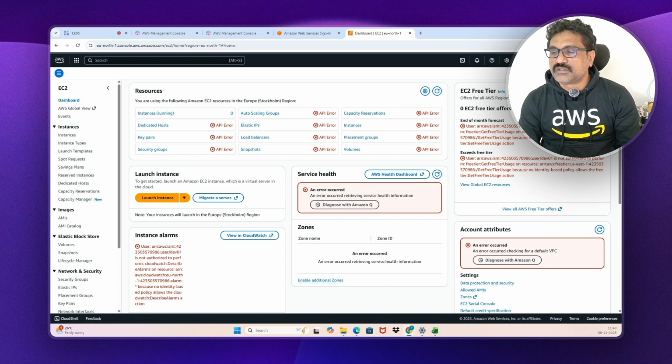Unauthorized, you are not authorized to perform this action. So like this, because we have not given any permissions. By default, a new user will not have any permission. Fine. Now, let us give a permission to see this EC2 instance.